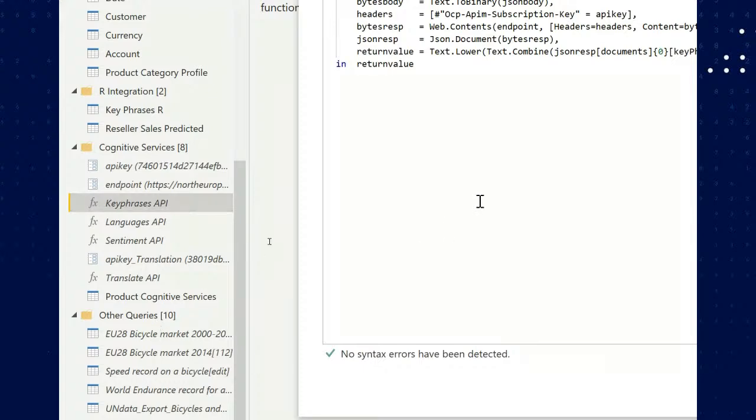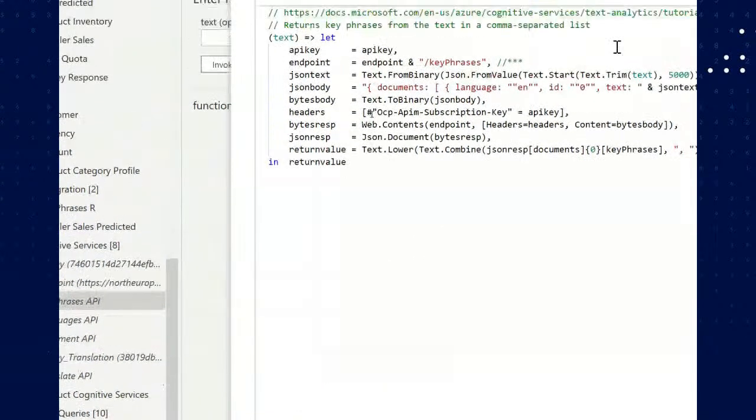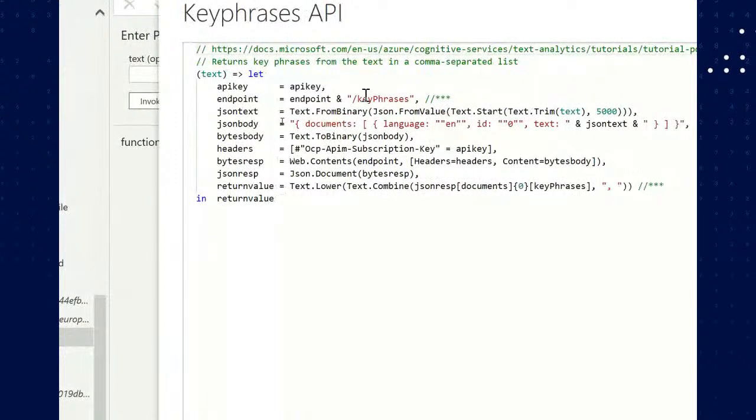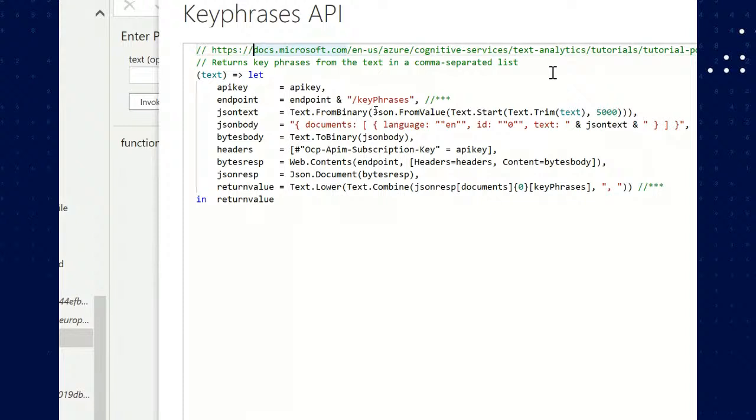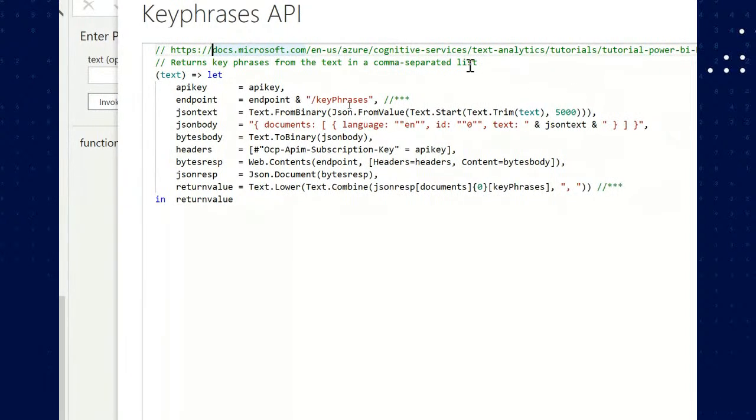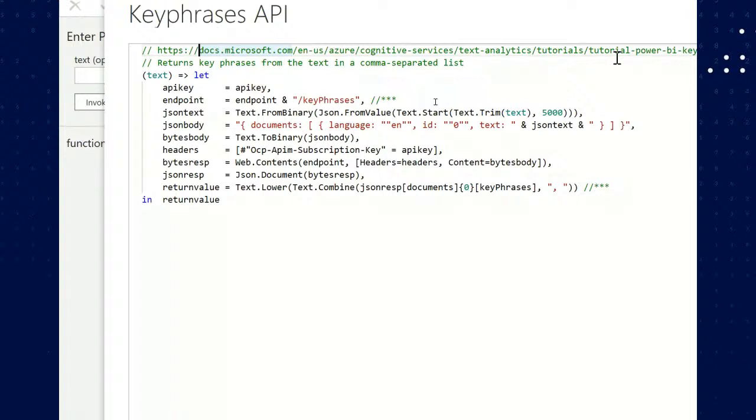So the editor was not very advanced in the beginning. It's a little bit better now. So we have syntax highlighting, or we have these colors in here. But still, if you compare it to Visual Studio or anything else, this editor is not an IDE. This script I took from the documentation. So there's an official documentation from Microsoft about the cognitive services and how we can invoke this in Power BI.